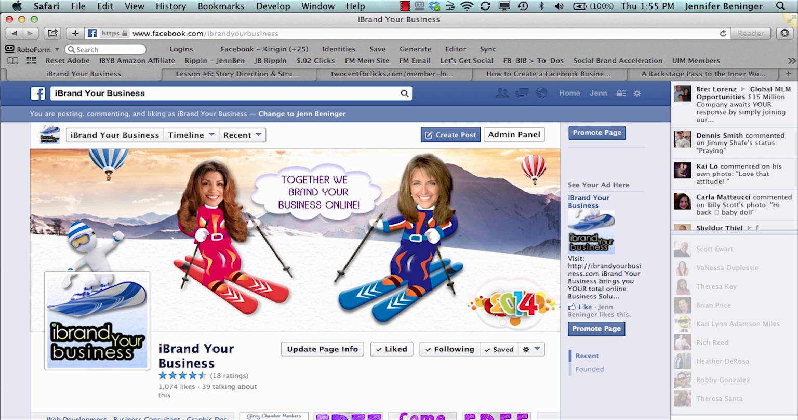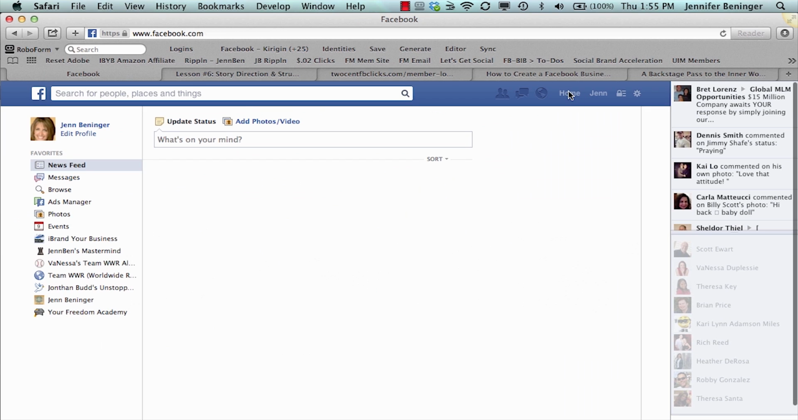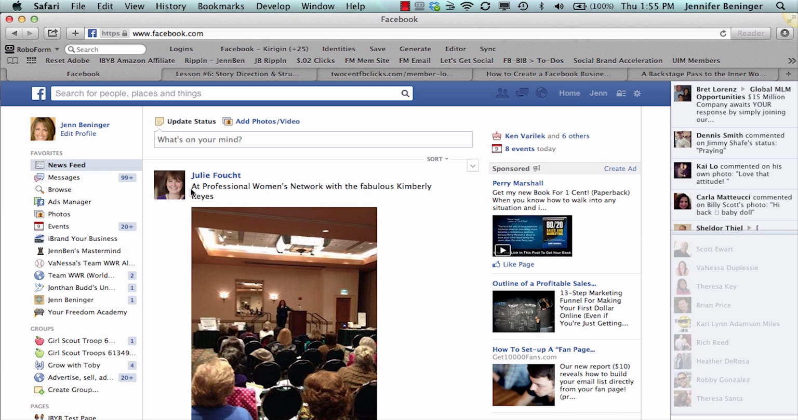So the first thing you want to do is log into your Facebook account with your username and password, and you want to make sure that you're on your home page. So you want to come up here to the top right and hit the home button. This is where your news feed is and your navigation bar here on the left.